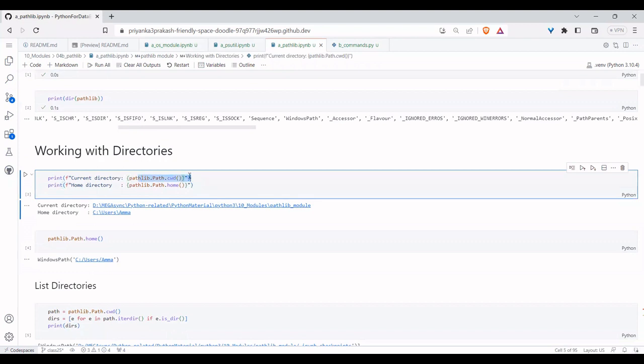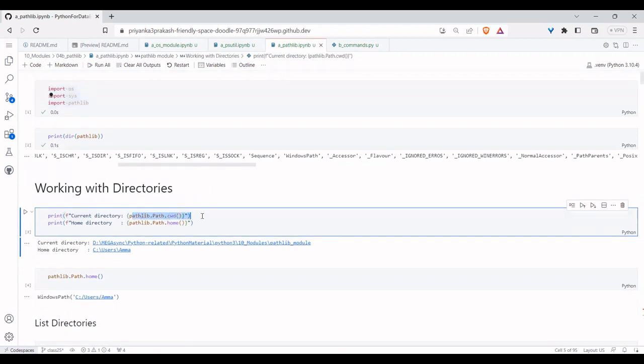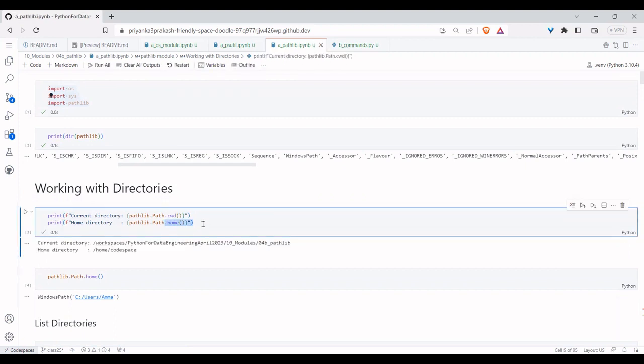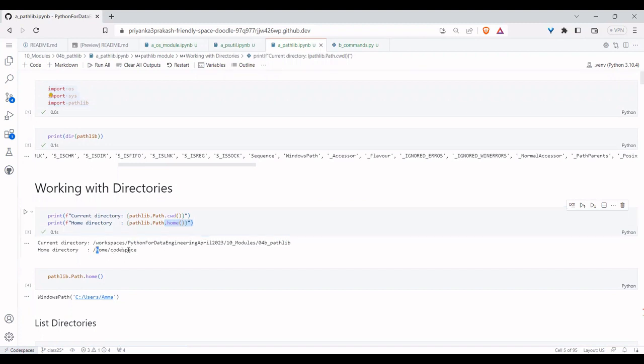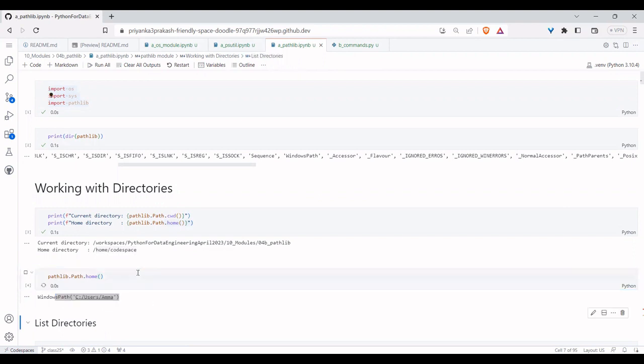Generally, if you want to get the current working directory, you say os.getcwd. But for this module, you do pathlib.Path.cwd. You just do cwd, that's it. And if you want to know the home directory, you just do Path.home, that's it. It knows how to get the home directory path. If you are in Windows, it gives the Windows path. But now as I'm executing on Linux, it will give a POSIX path. Earlier it showed a Windows path because it worked like that in Windows.